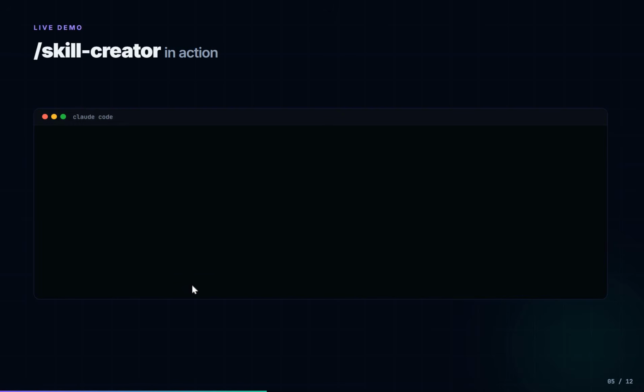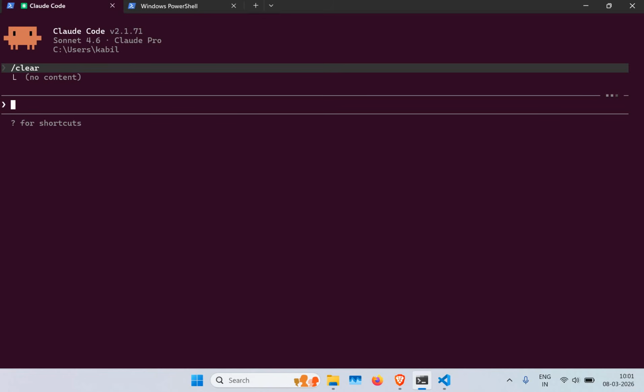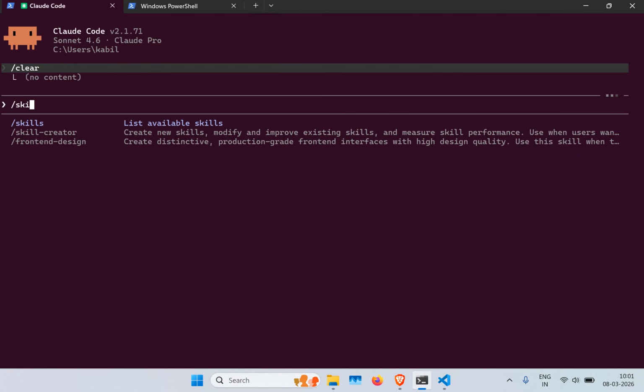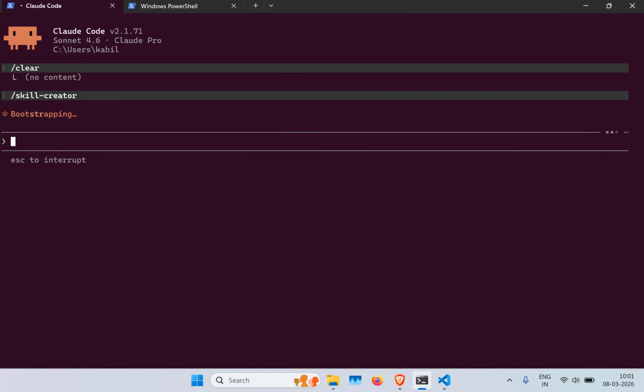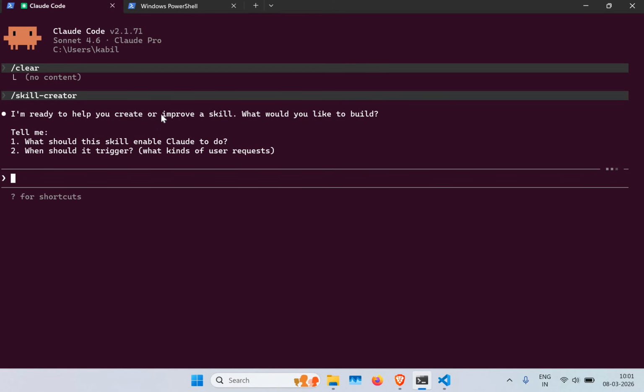For example, to use it, just type /skill-creator. Let me go to the command line. I'm in Claude. I just need to type slash, which starts listing all your skills, and I will run skill-creator. Then you wait for it. It will ask you what to do. You can see it says I'm ready to help create or improve a skill, and what would you like me to build? That's how you can do it.